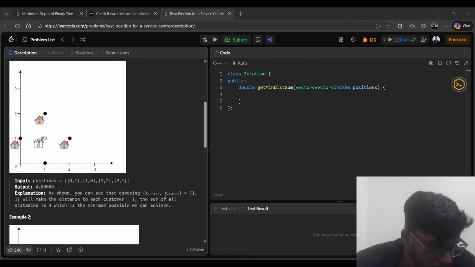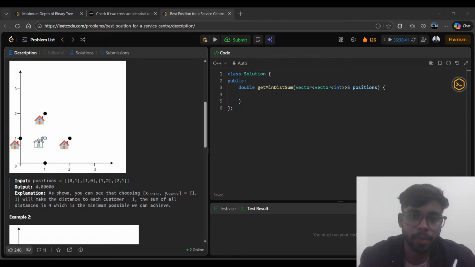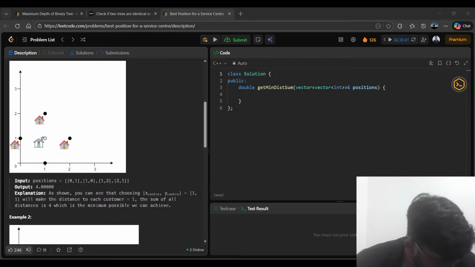Working on that problem solving speed. That's why I'm grinding it, to get that problem solving speed and go get those intuitions.